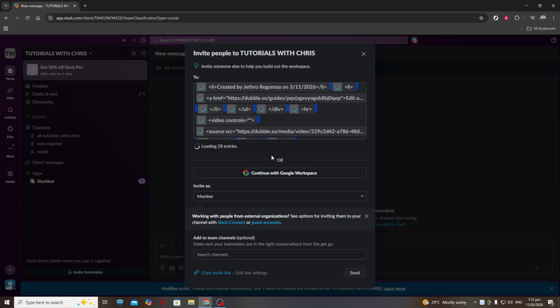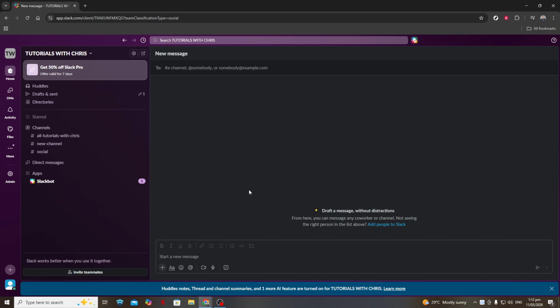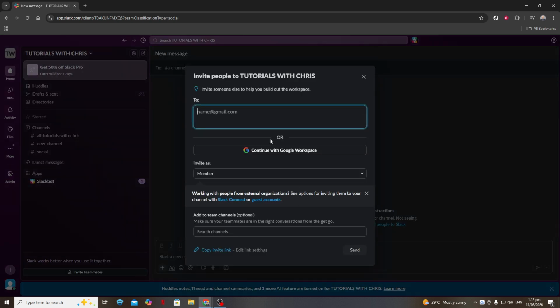Now, Slack will usually ask whether you want the new person to see the entire conversation history, or only the messages from this point forward. This is important for privacy and context. If the previous messages are relevant and don't contain anything sensitive, you might choose to share the history so they can read back and fully understand the discussion.